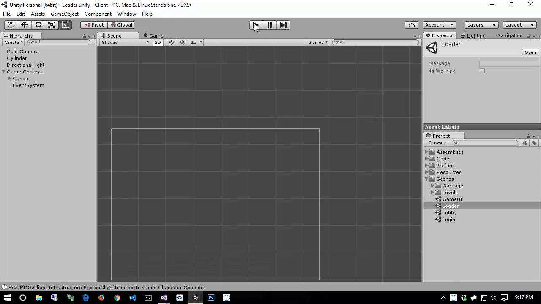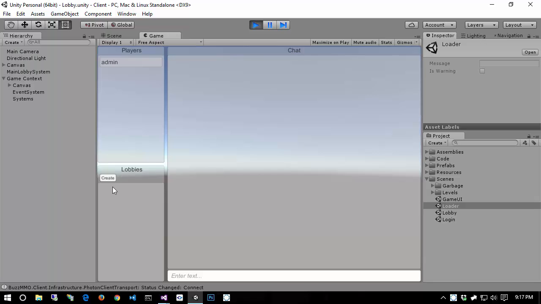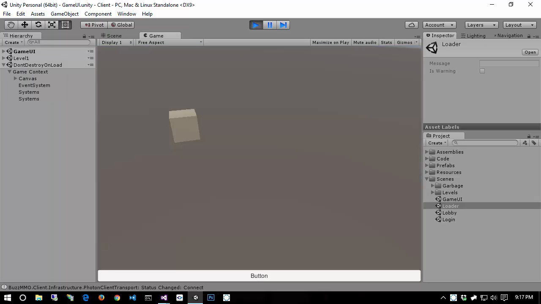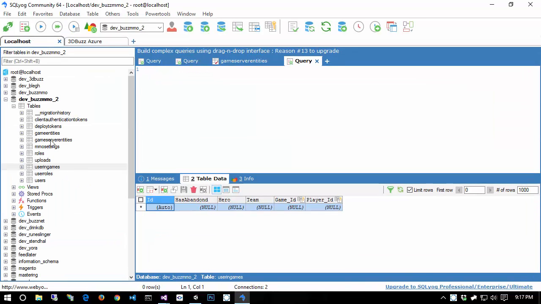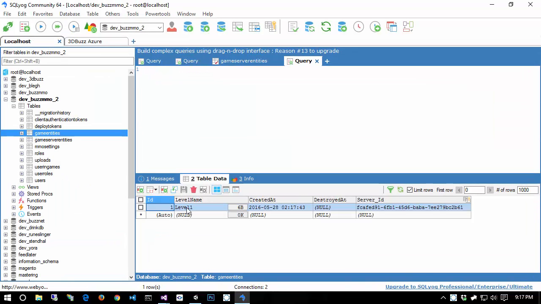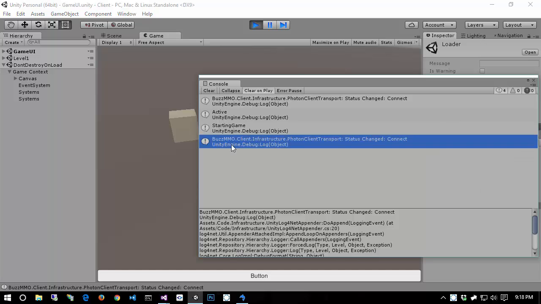So let's jump into Unity, hit play, wait for the database to connect. Admin lobby start. I did not get an exception, so now let's hop over into our SQL Server, jump into game entities and check that out. ID 1, level 1, created at, server ID, and then in our users in-game, we do indeed have our user in the game.